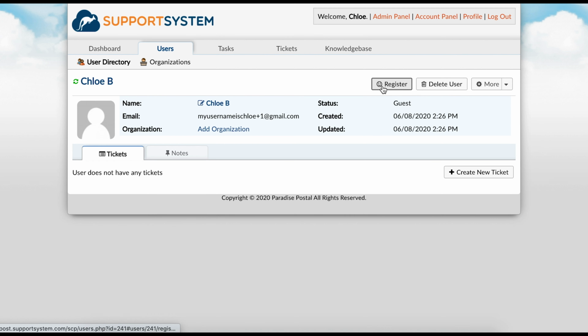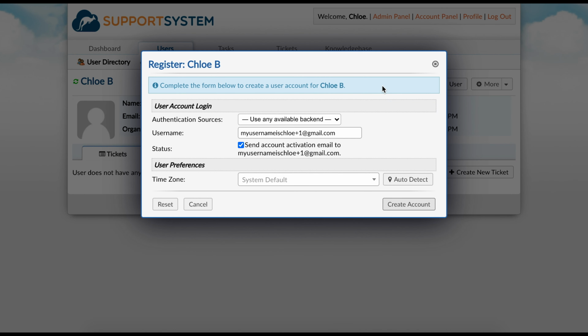Now that the user is added, you can register their account. Registering them allows the user to log into the client portal where they will have access to all tickets associated with their email address. This includes tickets that they have submitted on their own, as well as any tickets that they are a collaborator on.